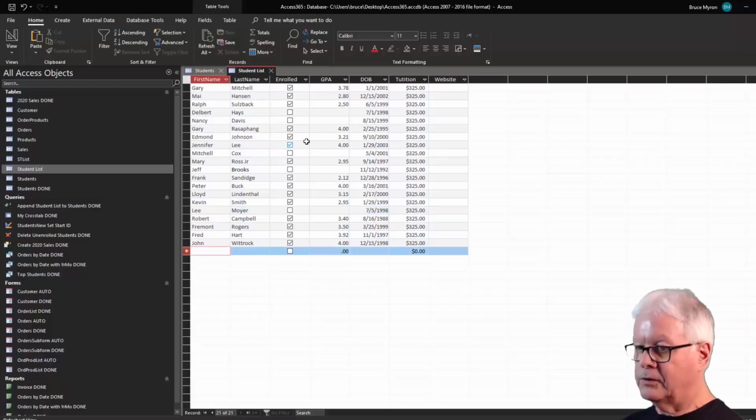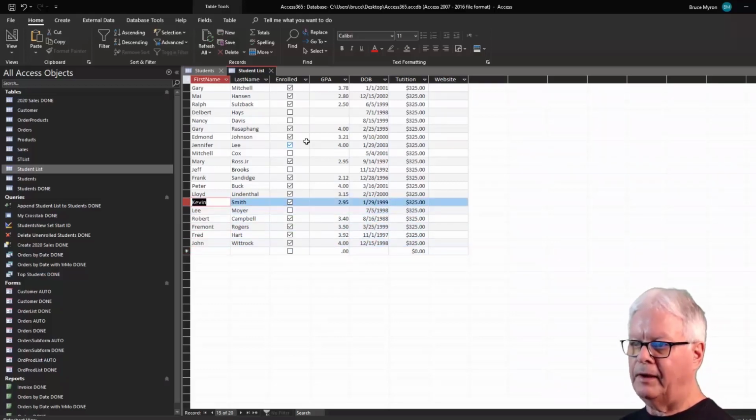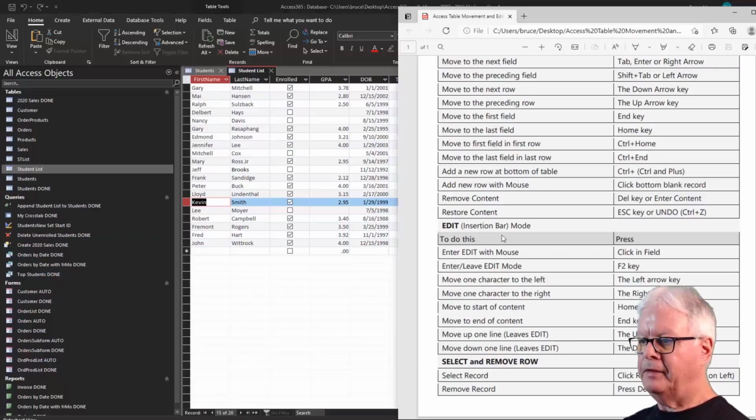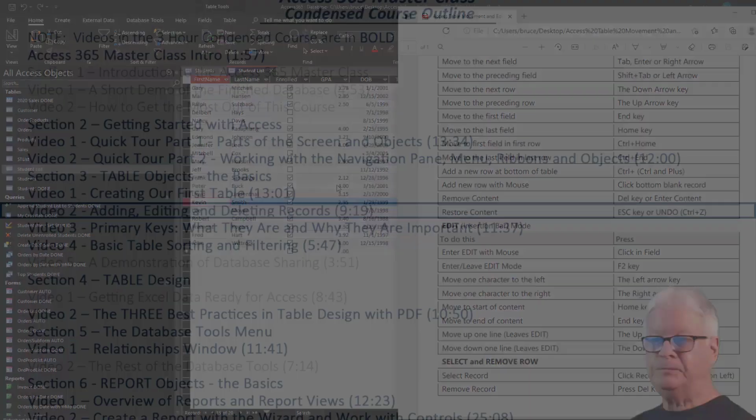Either way. So print that out and have that handy, that PDF, and go through that and make sure you know all these little movement keys. And also be aware that on the bottom of the PDF is how to select a record with the record selector, and then how to remove it by pressing the delete key. Okay, next we're going to go through primary keys in the next video, why you need them, how to add them to an existing table. I'll see you then.